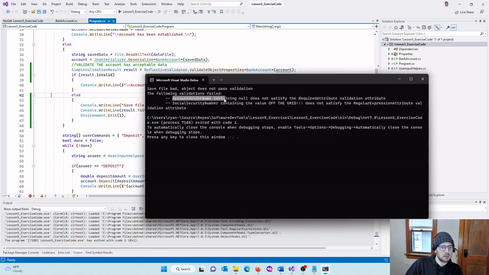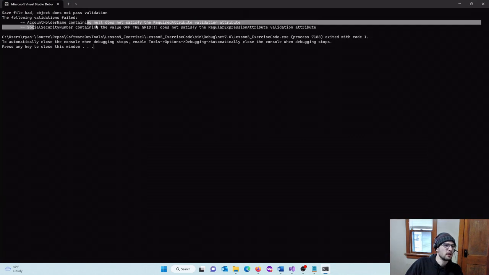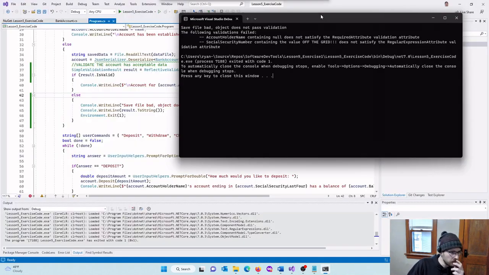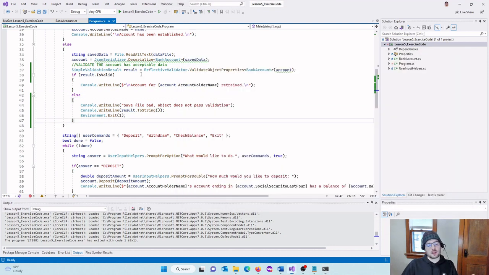So account holder name containing null does not satisfy the required attribute validation attribute, and social security number containing the value "off the grid" does not satisfy the regular expression attribute validation attribute. Okay, so there it is.